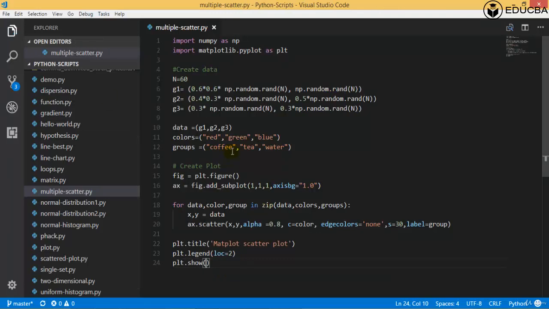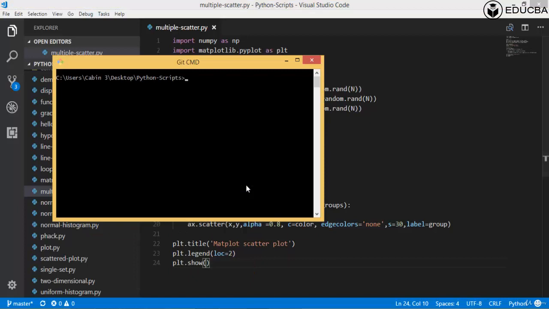So the next thing is I need to go to the command prompt and run the script, that is python multiple scatter. It's with these spelling mistakes, so that is why it is not getting redirected over here. So now let's run the code.